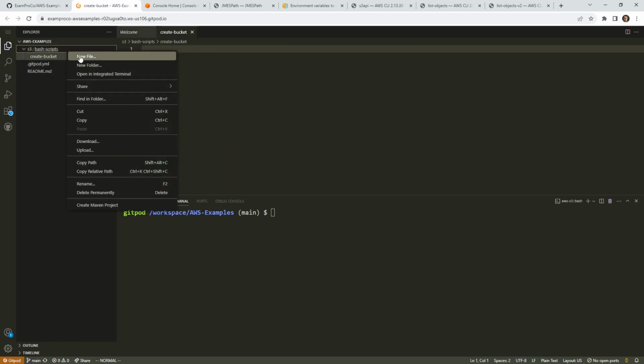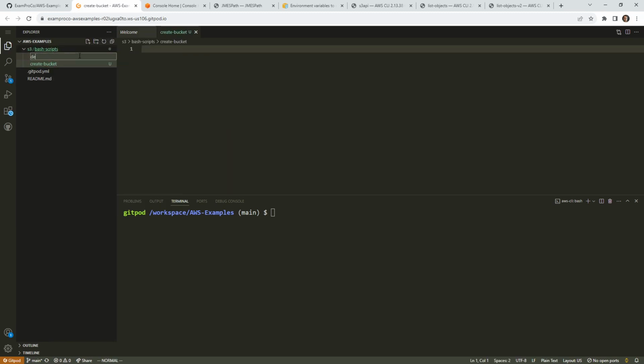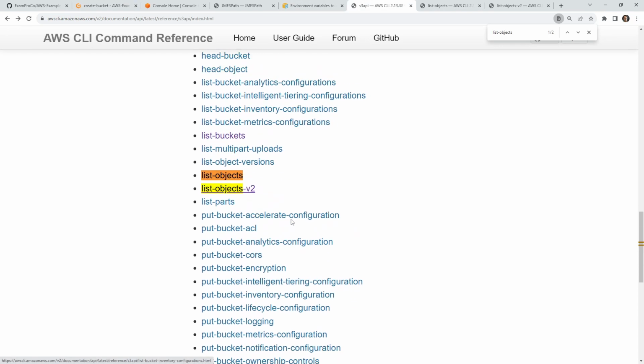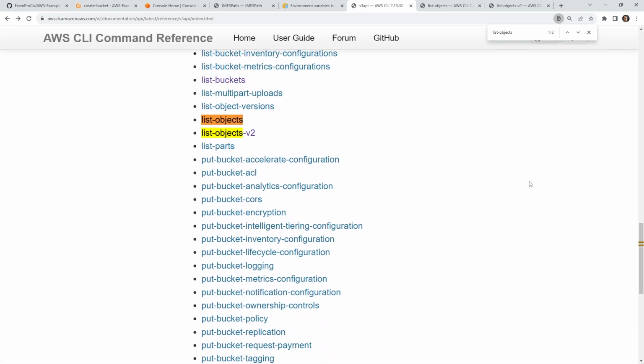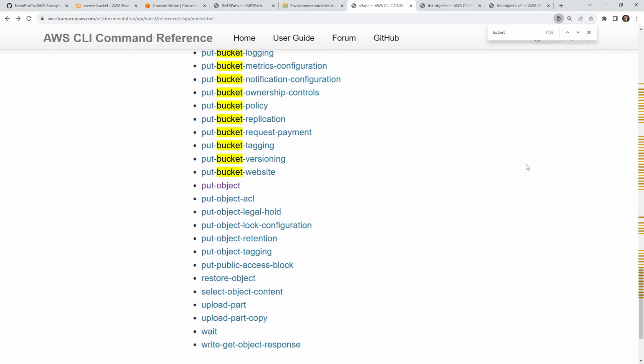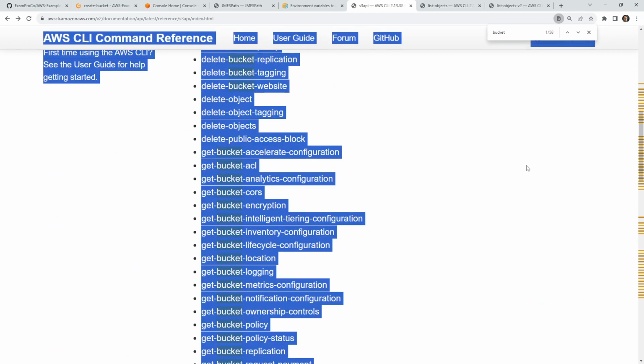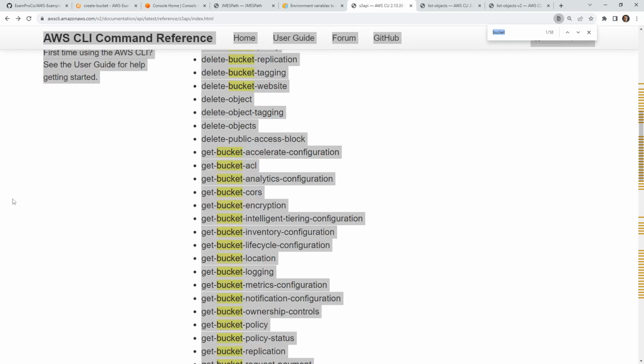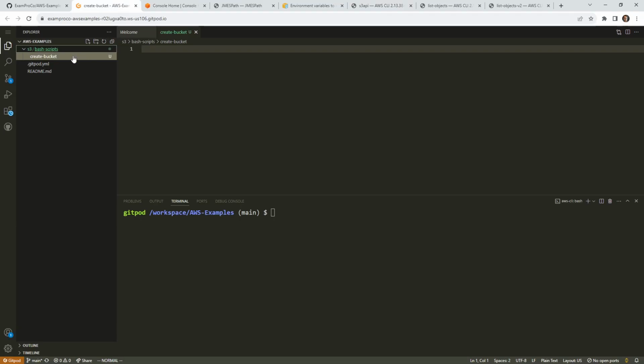We will destroy a bucket or remove a bucket. I'm going to try to match them based on what the actual commands are. So this is destroy bucket, create bucket, put bucket. Is it delete bucket? It's probably delete bucket. Yeah, it's delete bucket. So we'll make a new folder here. We'll say delete bucket.